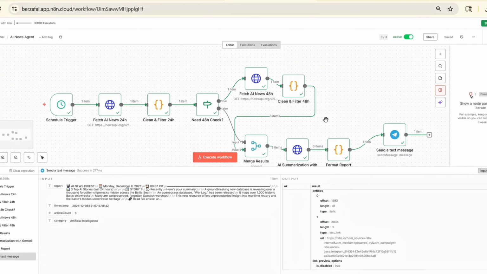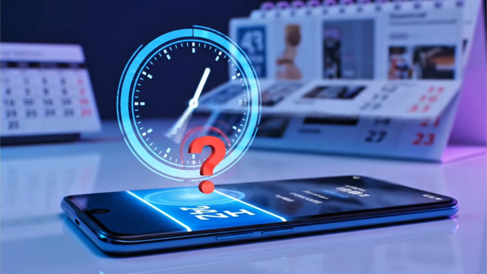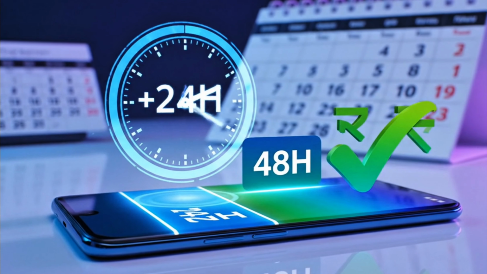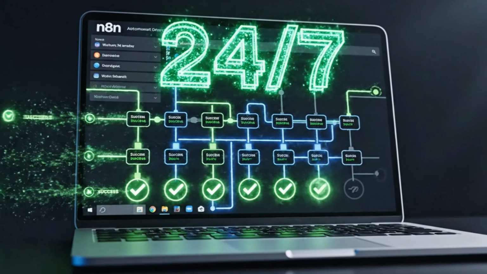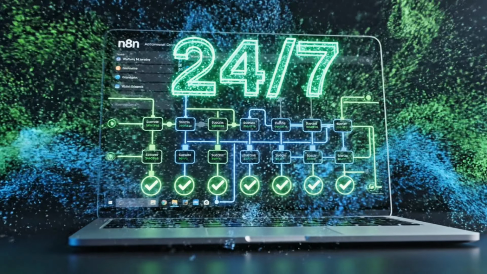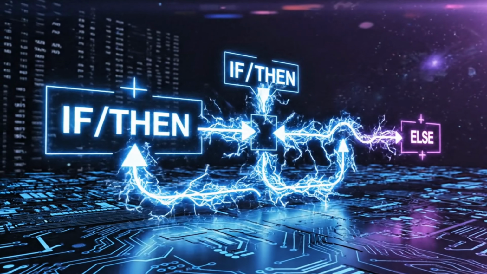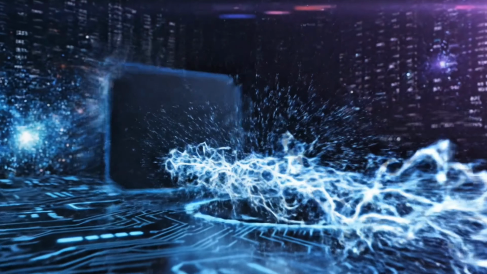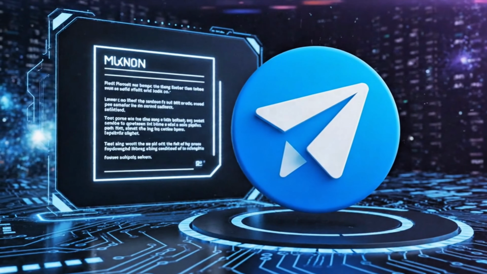You'll get fresh AI news delivered to your phone every single day. And if there's no news in 24 hours, it'll automatically check 48 hours instead. Your AI agent is now working for you 24/7. How awesome is that? And that's how you build an intelligent AI agent in n8n from scratch. We fetched news, added a smart fallback system, used AI to summarize everything, formatted it beautifully, and delivered it to Telegram, all completely automated and adaptive.